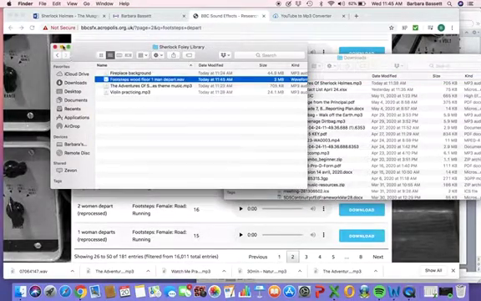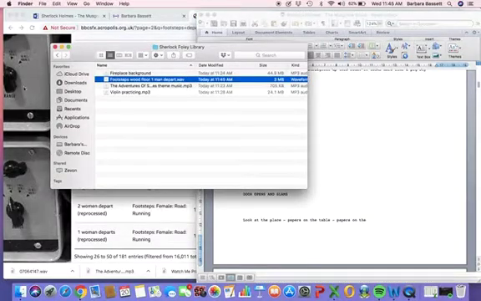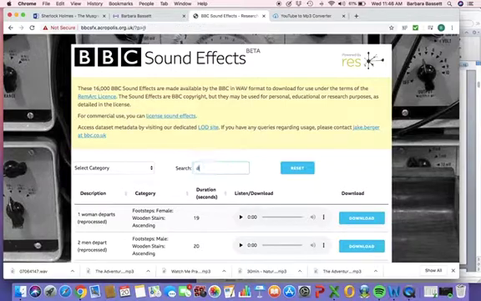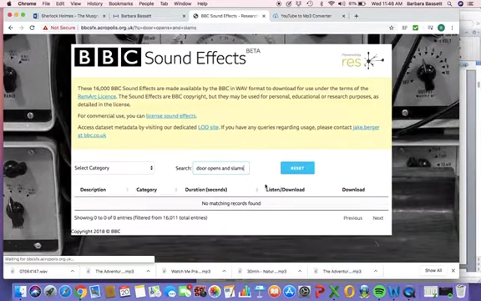I think that's enough for me to kind of get started. I'm going to look at my script one more time. Footsteps fading. Okay, door opens and slams. We should probably get that. So I'm going to try this on the BBC one. So door opens and slams. Let's try exactly what we want.